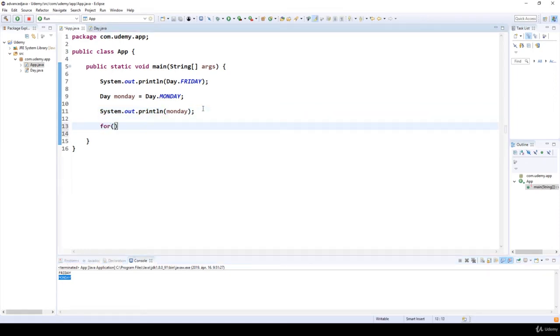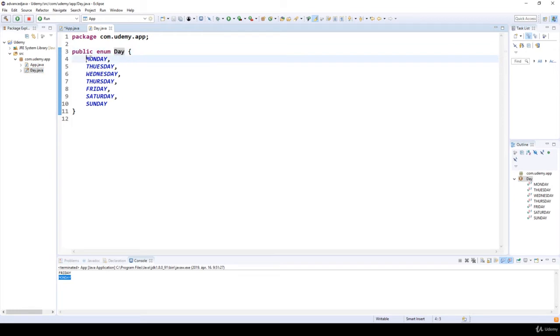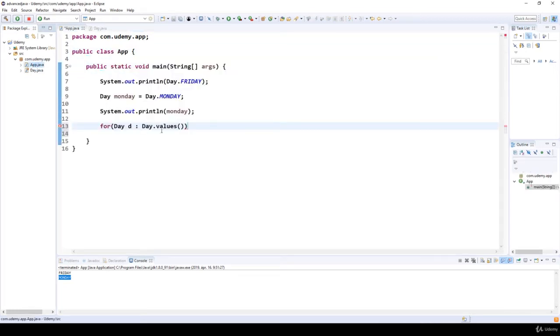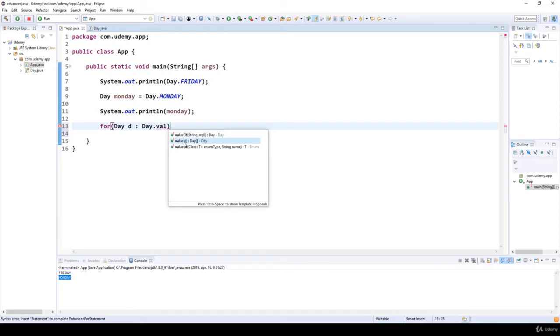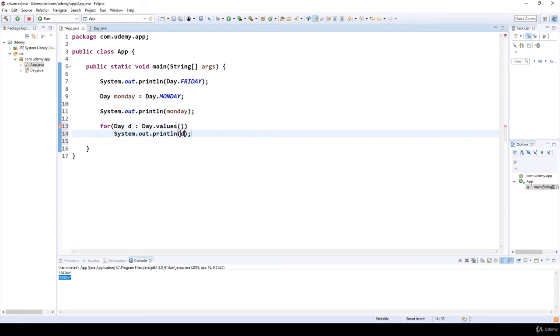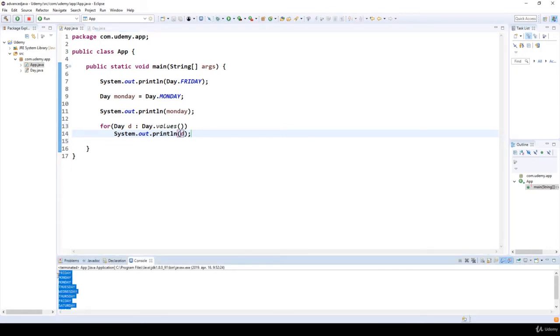We can iterate through the given enumeration. So for Day d, as far as the Day values are concerned, with the help of the values method we can get the possible values we have defined here as a one-dimensional array. Okay, let's try to do something like this. As you can see, the values method is going to return a one-dimensional array of Day type. So we can print out the d. If we save it, then we iterate through all the possible days: Monday, Tuesday, Wednesday, Thursday, Friday, Saturday, and Sunday, and we are able to print it out.